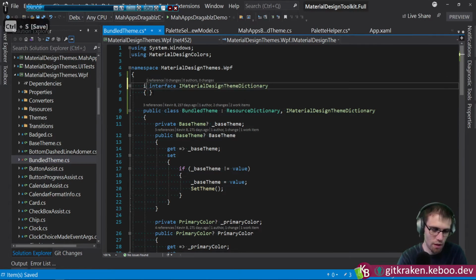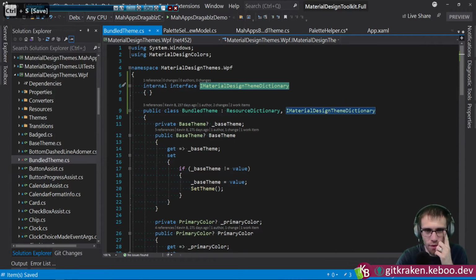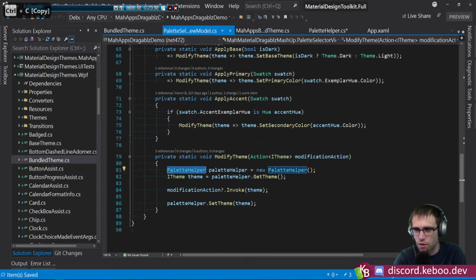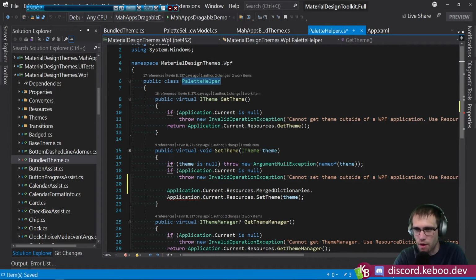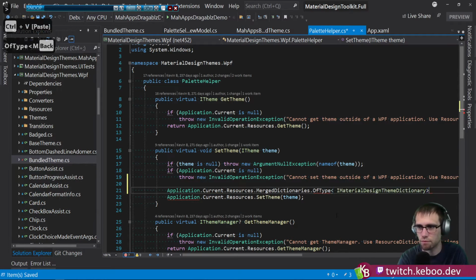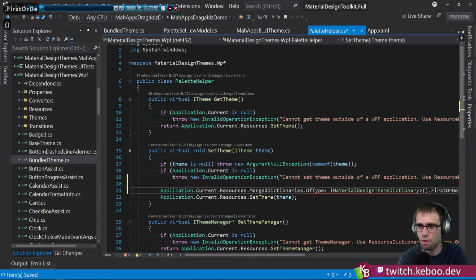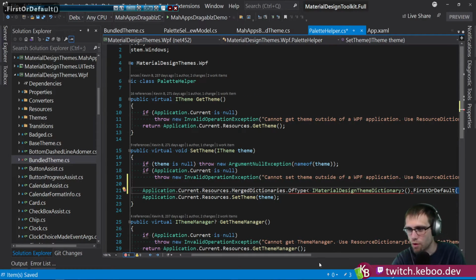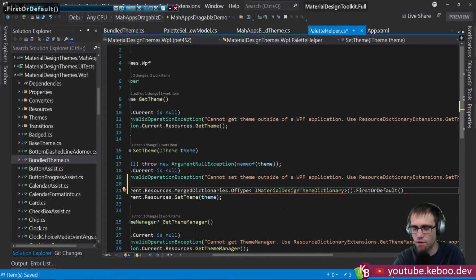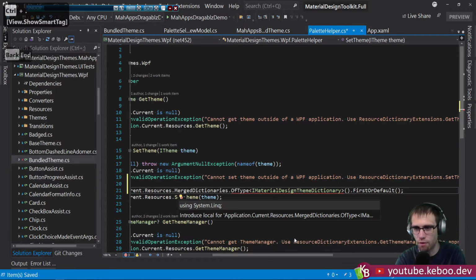Internal. Hide that thing real quick for me. We're just going to see if this works. Obviously, there's more work that would need to be done here, but I'm curious if this works. Of type. Boom. First or default. So we're going to just go hunting and say, is there something out there already? And we're only going to check one level deep.